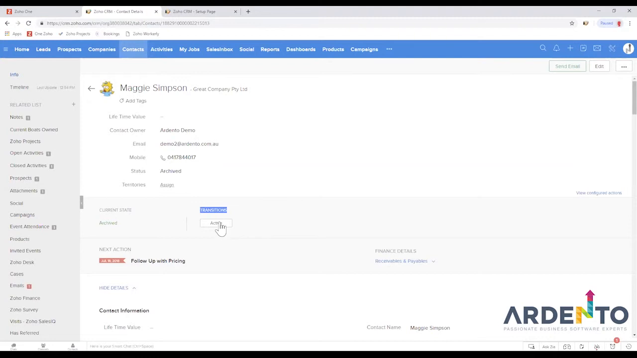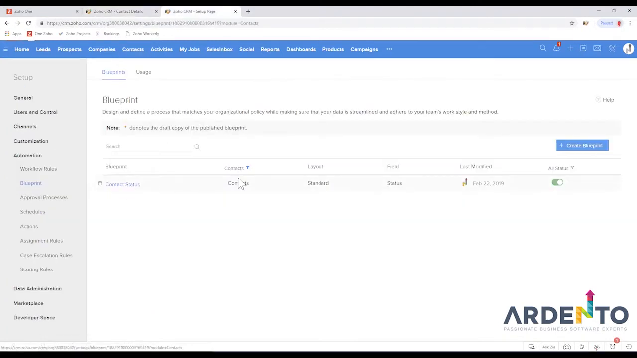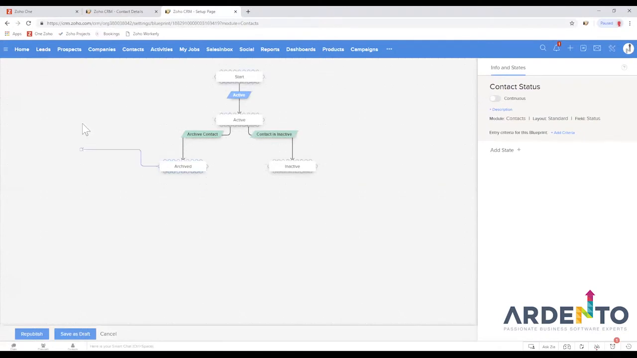But you guys might say, oh, that doesn't make any sense. I want it to say reactivate client. Well, you can kind of do that as well. So if we go back into the blueprint, you can actually grab this and then drag this back around to active to there. And what this is going to do is create an independent transition.